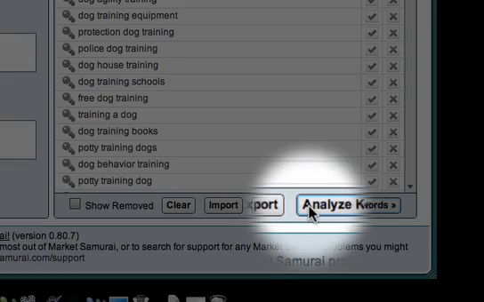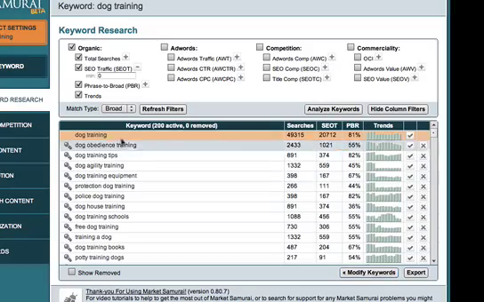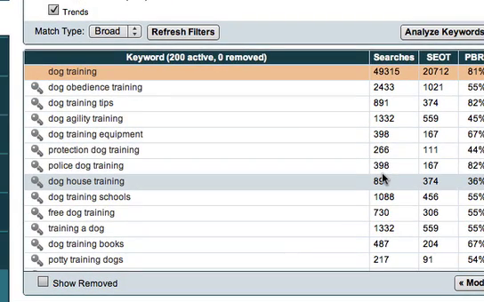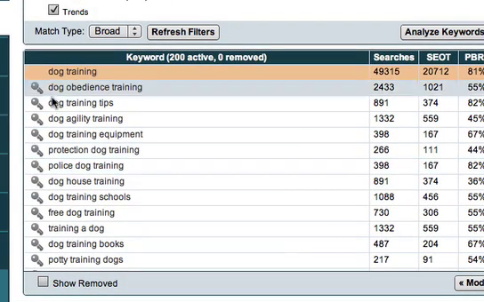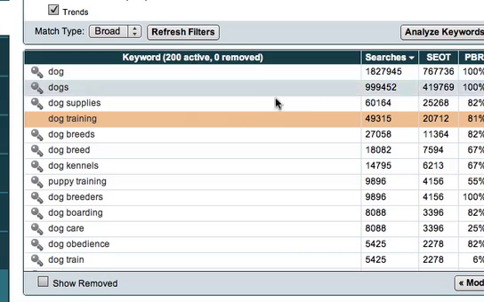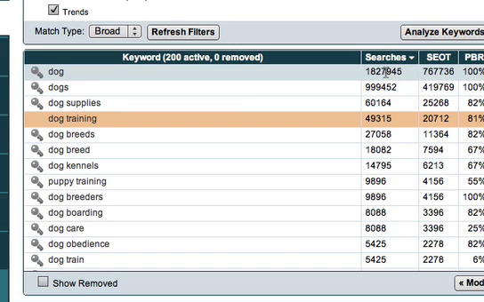Let's jump in and analyze these keywords. Now this is where it gets interesting. This here is the number of daily searches on average for that phrase. So if we can order by that and say, okay, the most searched one here is dog before dogs, and this is 1.8 million times per day.